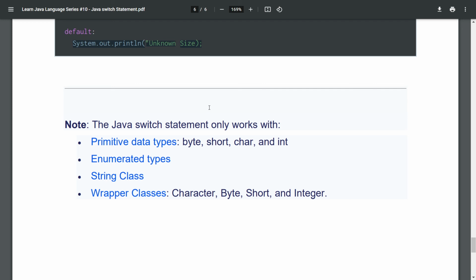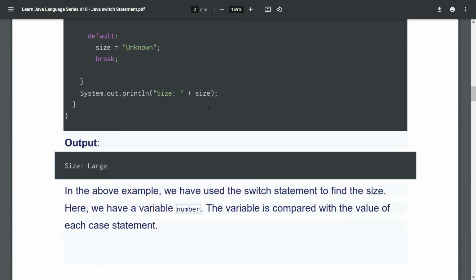So that is for the Learn Java Language series number 9 for the Java switch statement.